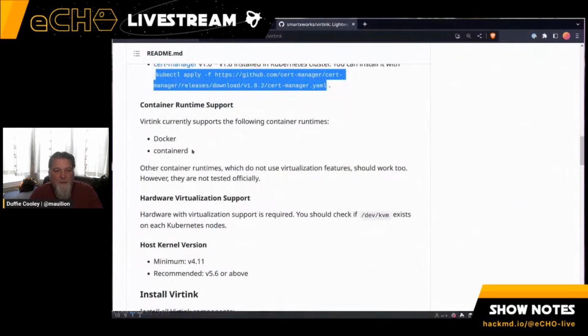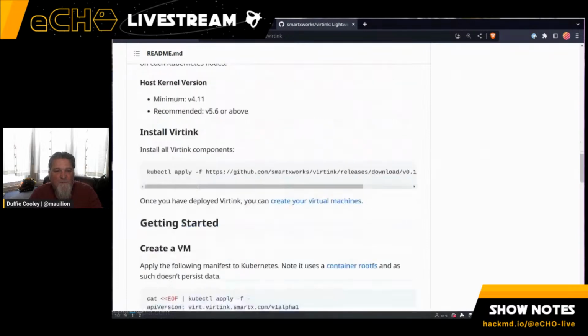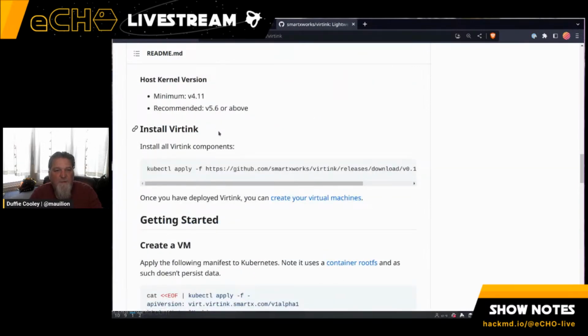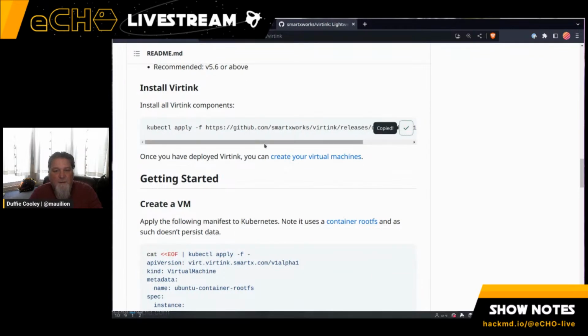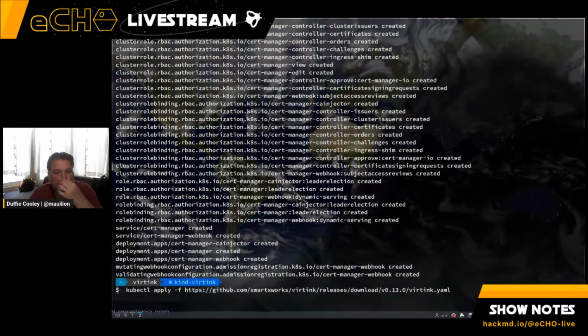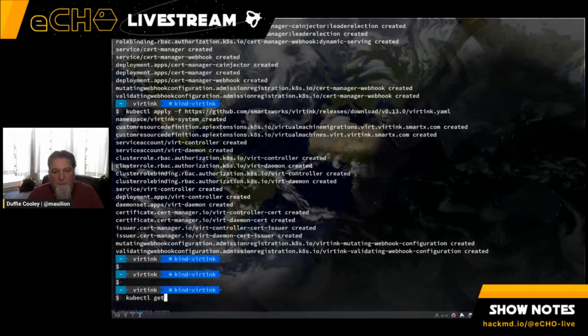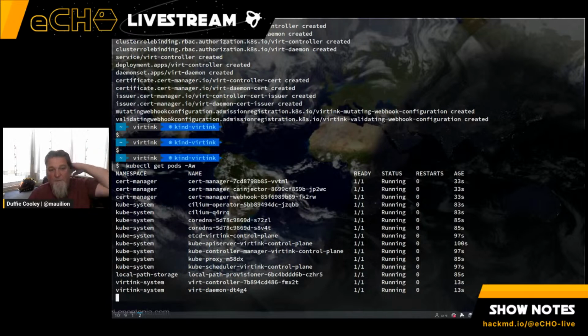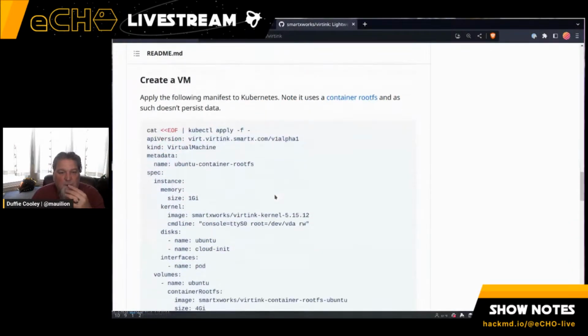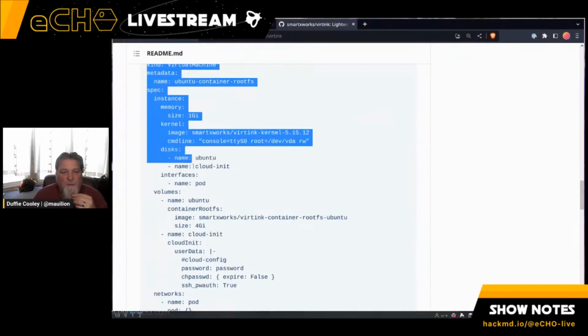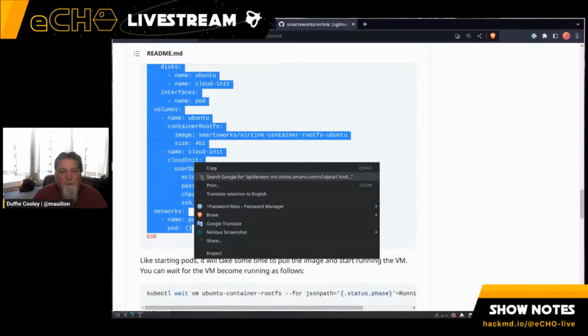So the container runtime is containerd. We're good there. Hardware virtualization, we definitely have KVM on this box. Minimum version way above it. So let's go ahead and install Vertink. Now this gives me kernel. Get paused. Everything's pretty much up and running. Sweet. Okay, let's go ahead and grab this example. Oop. Copy.